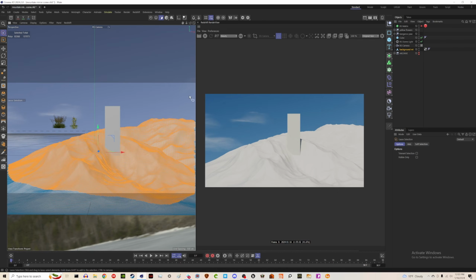Also, before I do that, so if you let go, it's selected a good area. But on the right, you'll see these two check boxes. One is visible only, one is tolerant selection. I'm going to check visible only, because if we don't, it's also going to select through the mountain. It's going to select the back faces as well, which we don't need. So let's just do visible only, and let's reselect.